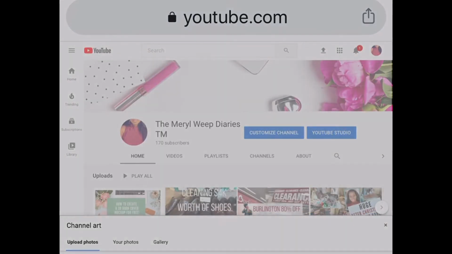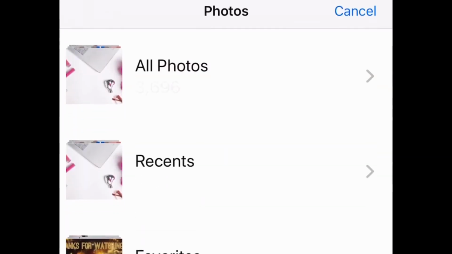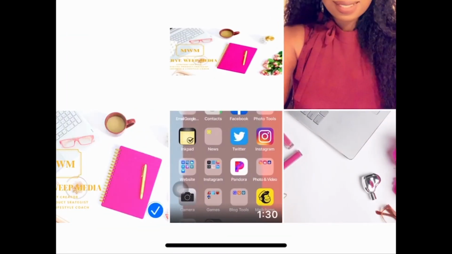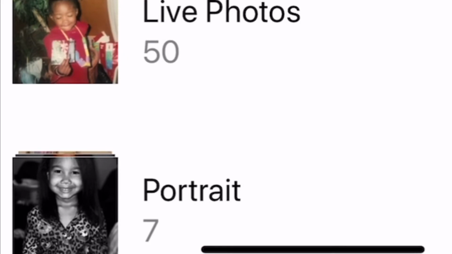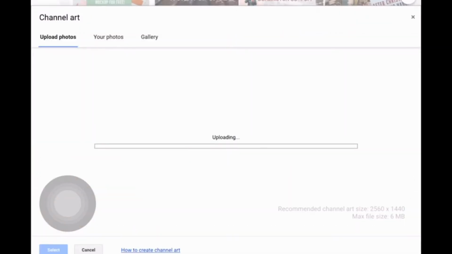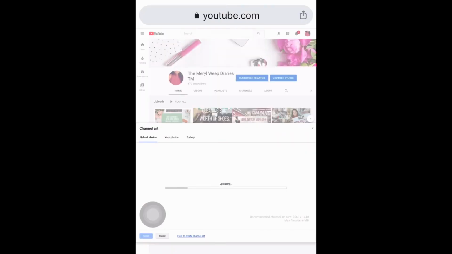And as you can see, the camera came up over the banner photo. So we're going to just choose a photo from our files. And I'm going to just choose my logo. And from there, we're going to wait for it to upload.